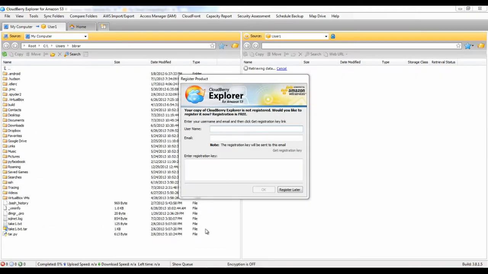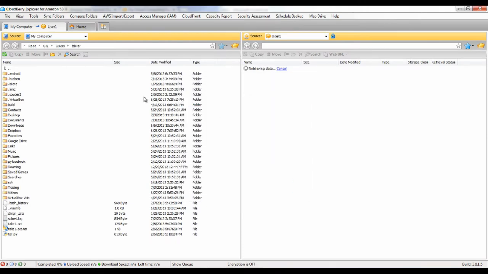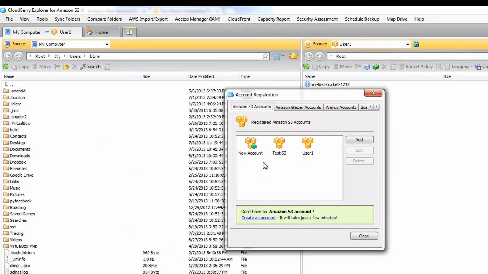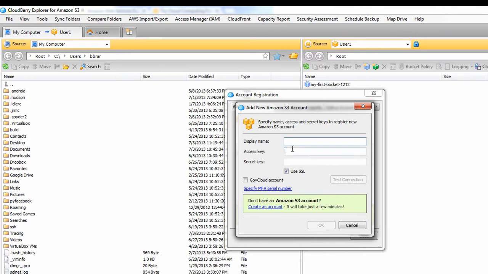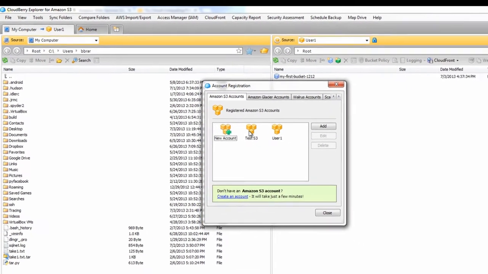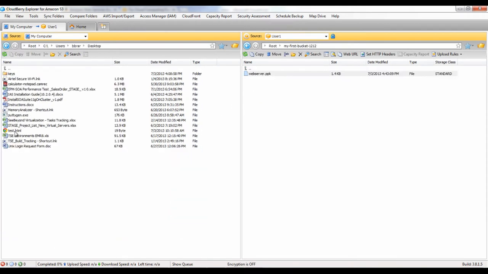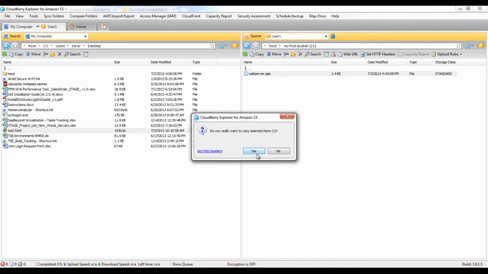S3 bucket is CloudBerry Explorer. So you need to configure this. If you click on File, here it says Amazon S3 account, and you can create a new account, fill in your display name, access key and secret key. Every account comes with an access key and secret key, and then your account will be created just like these two accounts that you can see here. And as you can see, my first bucket 1212 is the one which I just created, and it also contains webserver.ppk.